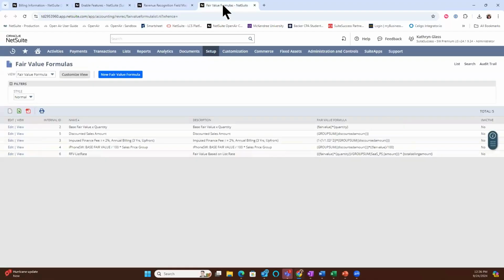Then your fair value formulas, this is what's going to set up and basically tell NetSuite when it's running your revenue recognition, how to determine the fair value of your transaction. Okay, so the base fair value times the quantity is typically what we see and use. And this is the base price for the most part of your item.